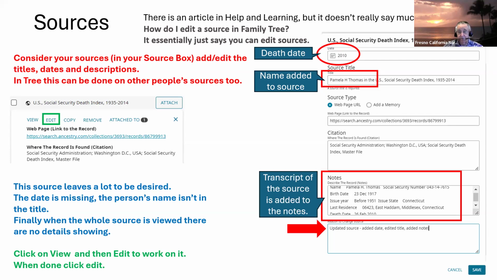And then update your source and say, well, I added a date, edited the title, and added notes. And then click Save.